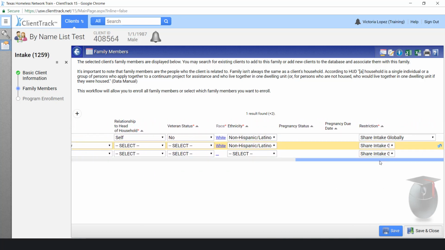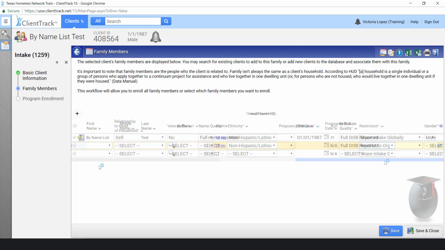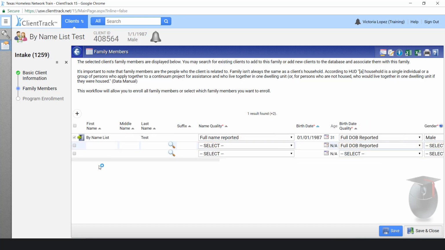For minors under the age of 18, if the head of household indicates on the ROI that the children's information can be shared, these fields need to be set at Share Globally. If the head of household indicates on the ROI that they do not want their children's information shared, then these fields need to be set to Restrict to Organization. Once you've entered all family member information, click Save and Close on the bottom right.